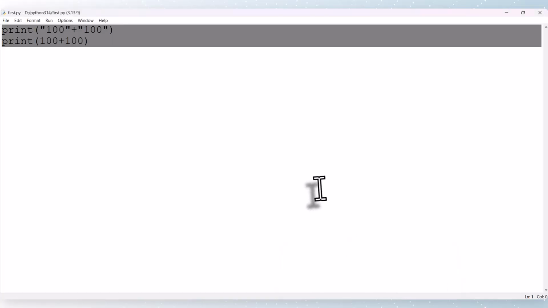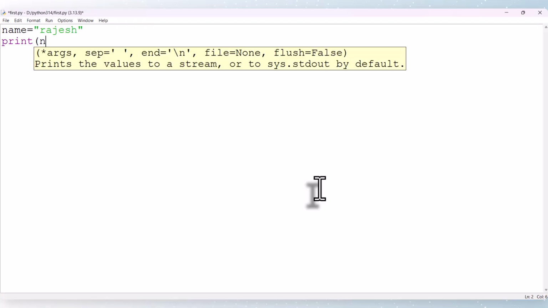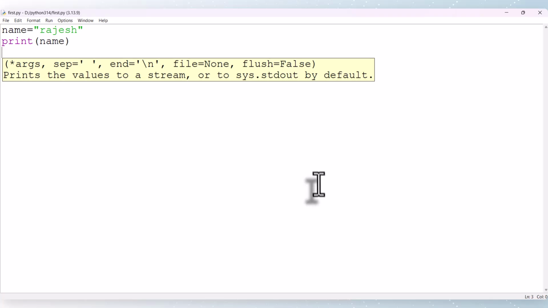Now, you can even display variables here. We have displayed variables in the last lesson. For example, name equal to Rajesh, print of name. Now save this and execute this.